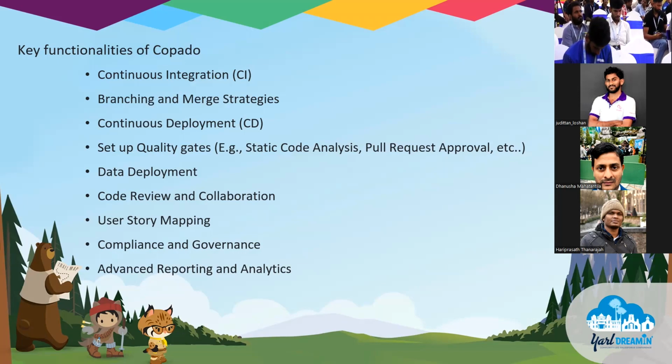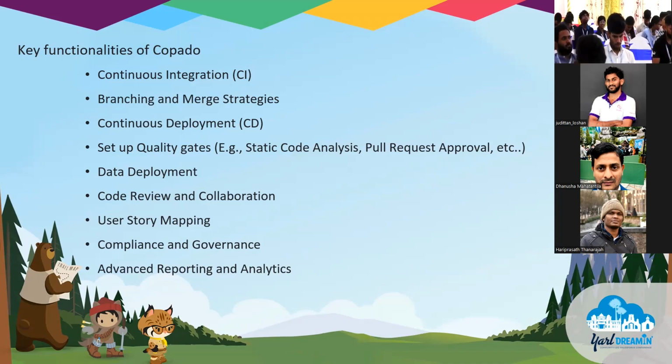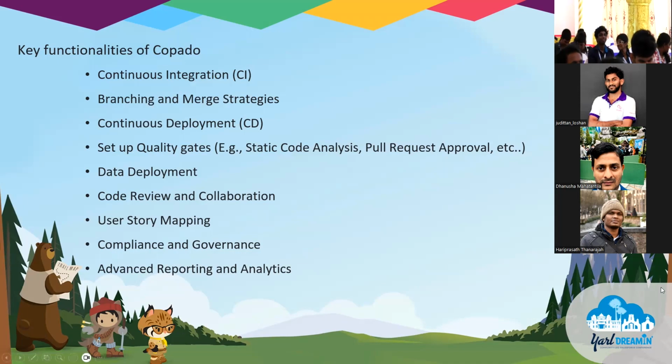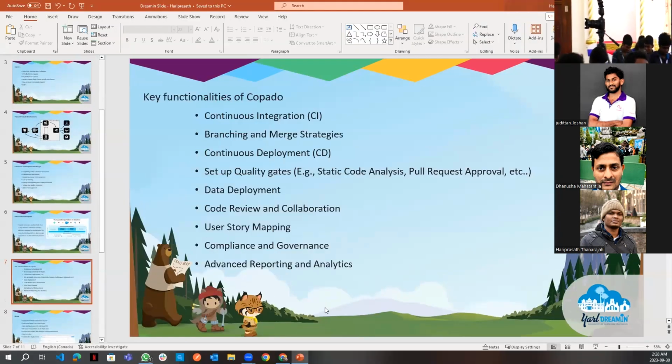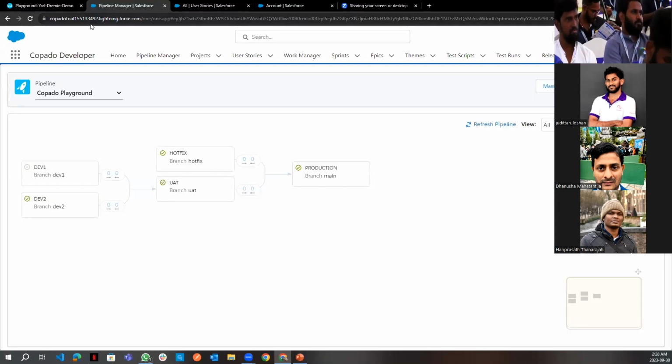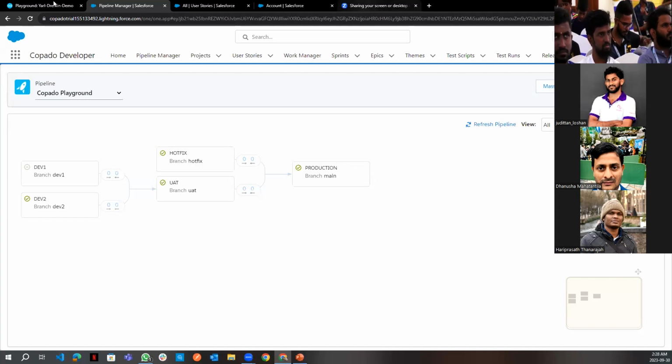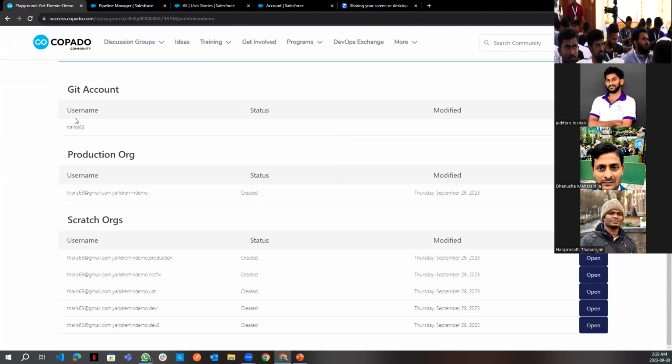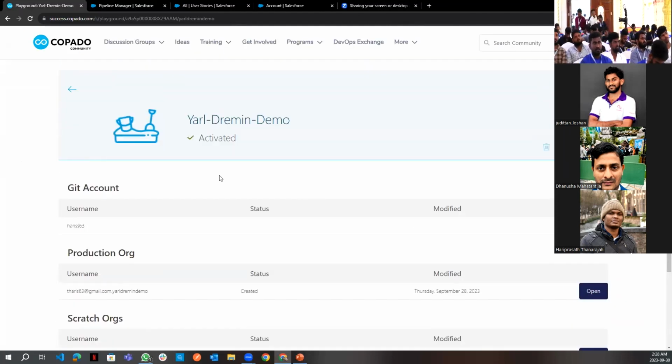So you don't need to worry about what happened behind the scenes. You don't need to worry about anything. You just click and it will deploy the changes to your destination in your pipeline. So let's go to the pipeline.